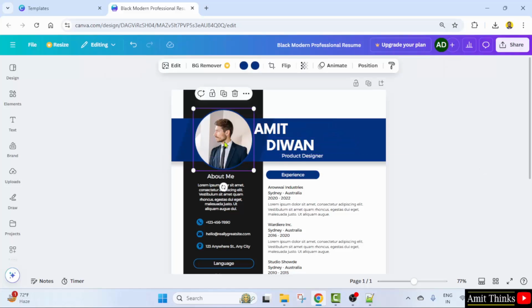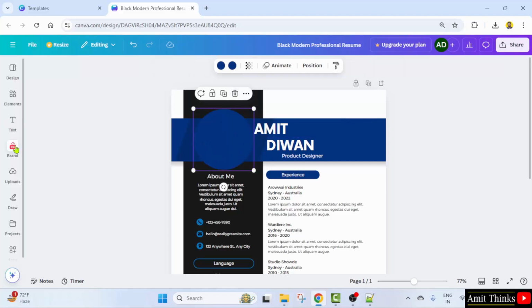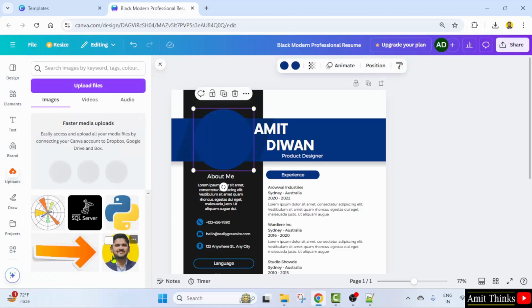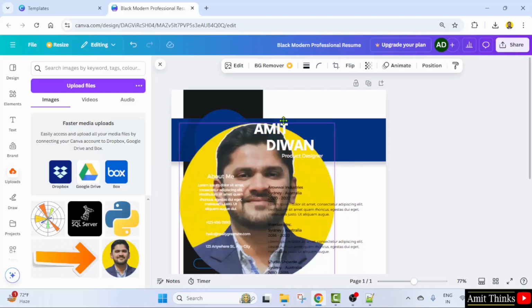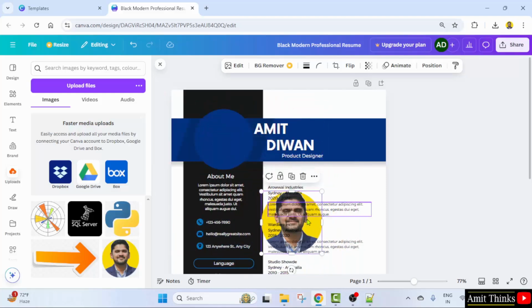and the image here. Click here and click delete and add your own image. Delete the image here. Now, in uploads, you can directly upload your image from here. Click. I clicked it already. Just drag and scale.